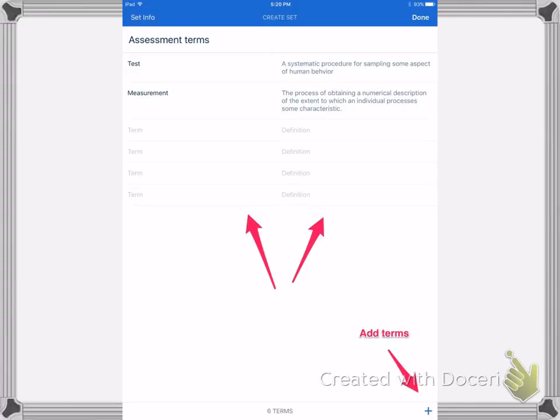And the next thing we're going to look at is this button down here. That plus sign is where you'll add the terms. So I pressed it a couple times, and you'll see here, this is where the definition and the term will be added. So you type in your words here and the definition here, and you can keep adding them until you've added all your definitions and good things like that. And then of course when you're finished, you'll press done.